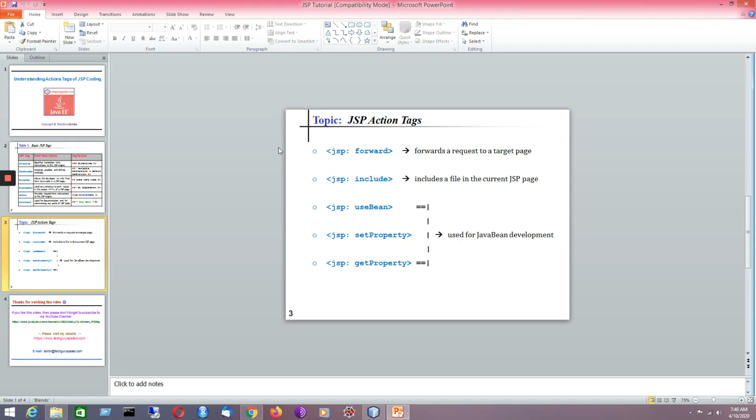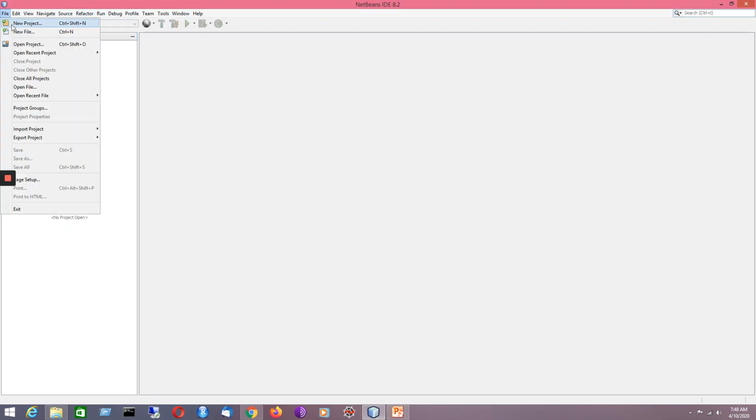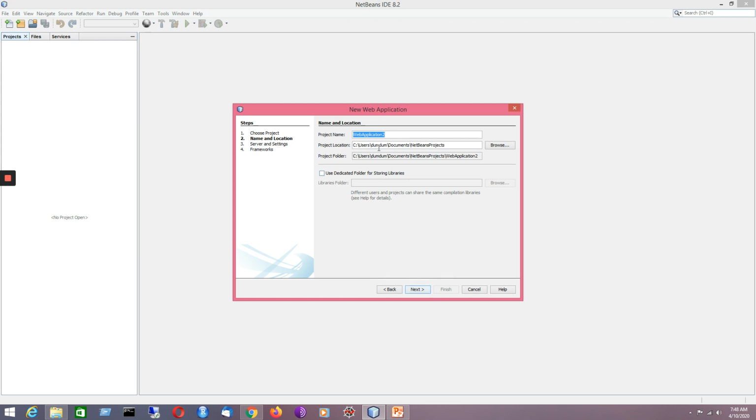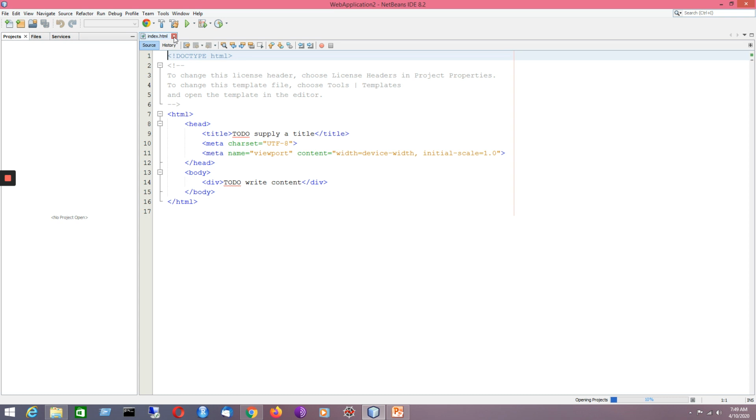Now I will be demonstrating the use of jsp:forward and jsp:include using NetBeans IDE 8.2. First I will be creating a Java Web project. It represents a web application. I would press next. I'll use the default name, that is WebApplication2. Press next. It is using GlassFish Server 4.1.1. So I would press finish. It will be creating a directory structure for you.